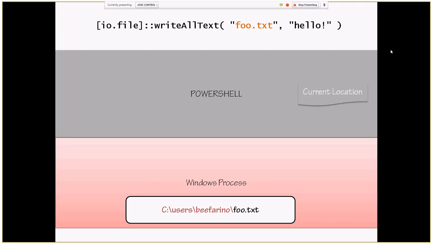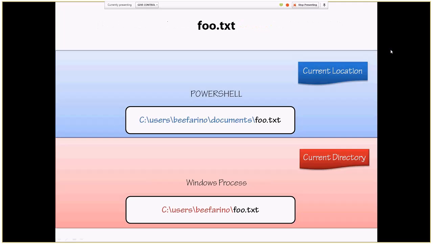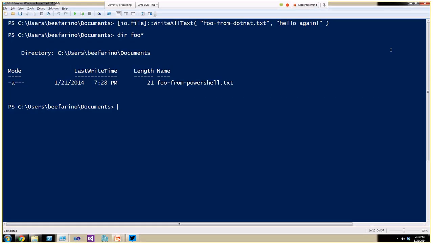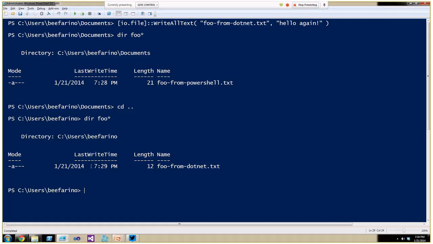I think it was George Martin who said that the file was in c:\users\bfarino, and he's correct. When I started PowerShell, that was the current working directory for the Windows process, and that's where the .NET Framework ends up dropping the file. That's how you have the same relative path interpreted two wildly different ways, depending on which technology you use to interpret it. Just to prove the point, if I back up one and go into my home directory and take a look at foo star, there's foo from .NET, which I wrote just a few minutes ago.